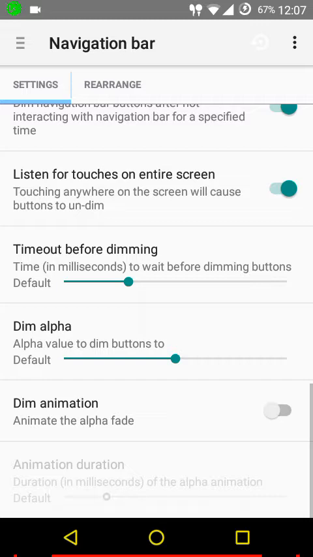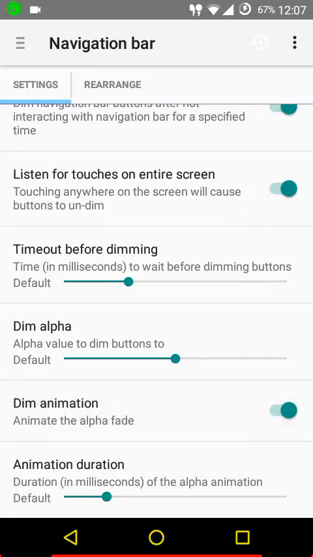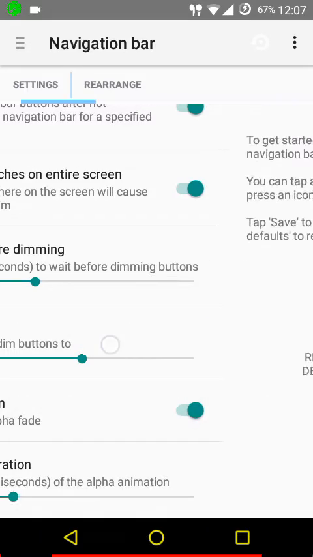And as you can see, when I just checked in the option, the navigation bar keys automatically come to life. Then you have your timeout before dimming, your dim alpha, and your dim animation too. And you can also customize the duration of the animation.